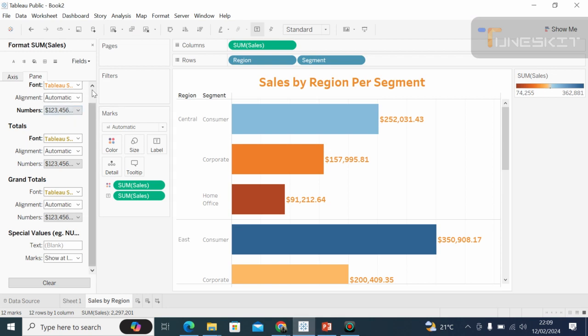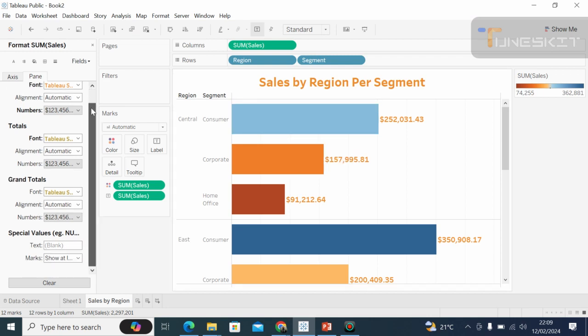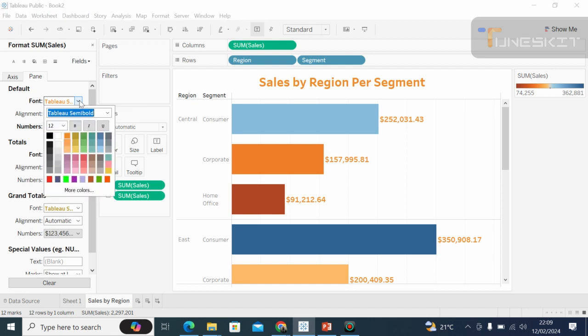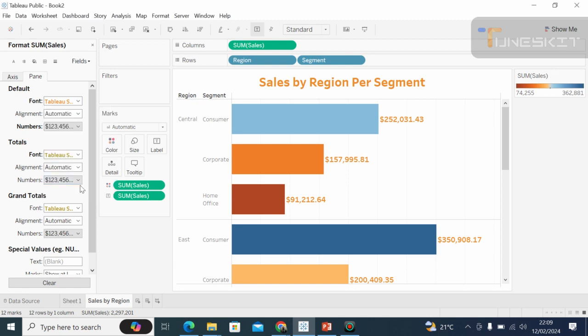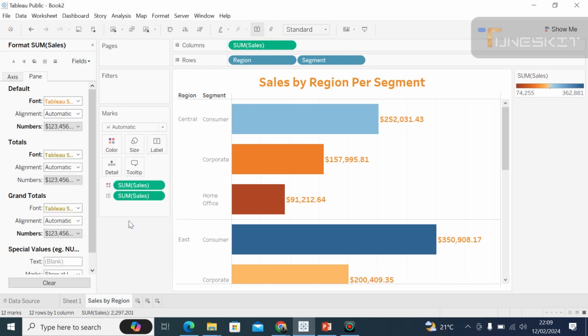So we were formatting this chart, and we were formatting the labels. So we were changing the fonts, the font type, the font color, and so on. We've even formatted the number format to currency. So here we put a dollar sign. Like that.